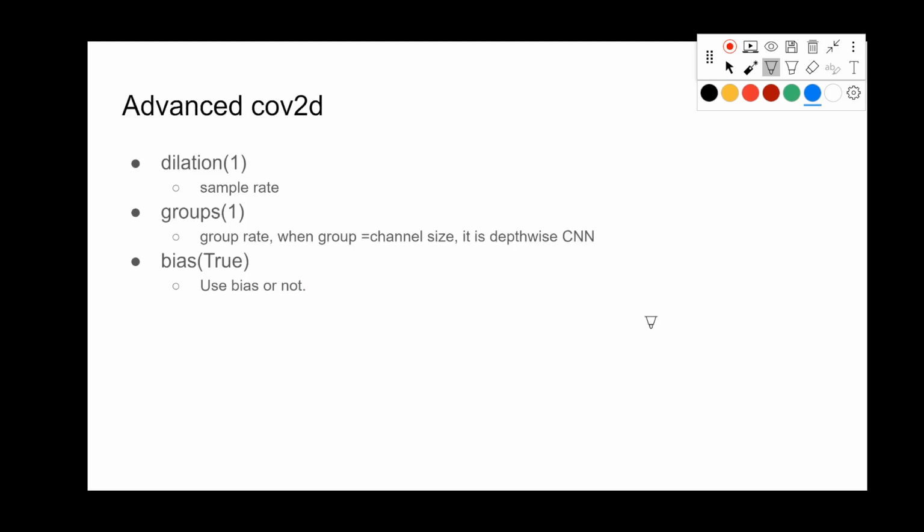There are other options in the convolution layer, and we list three of them here. One is the dilation, the other one is the group, and then the bias. The bias is the easiest one, because in some situations, we don't really need the bias term in the convolution. In that case, we can set the bias to be false.